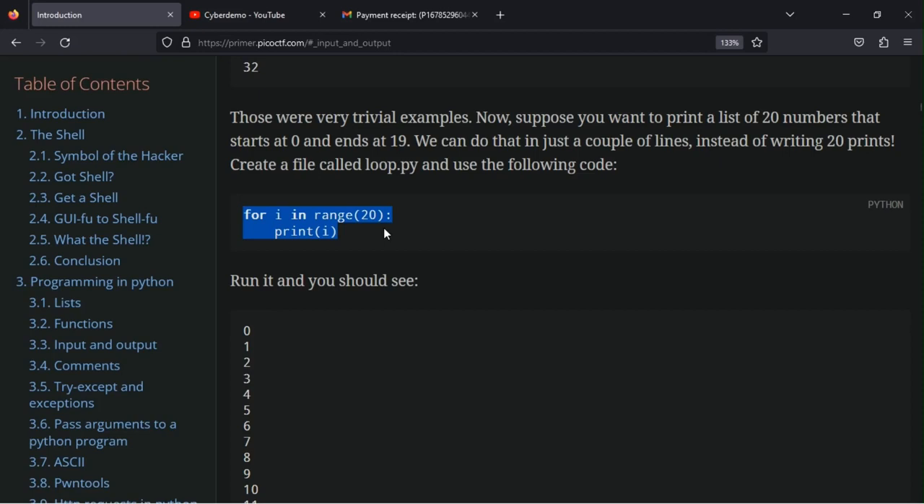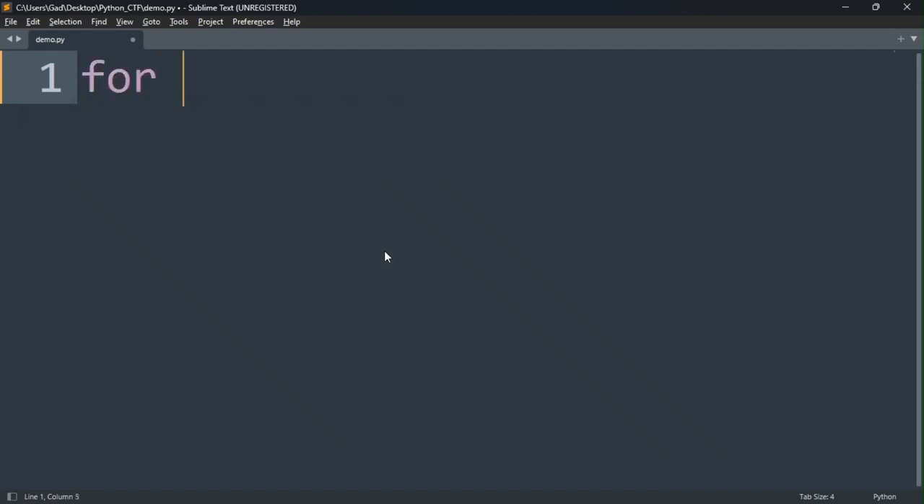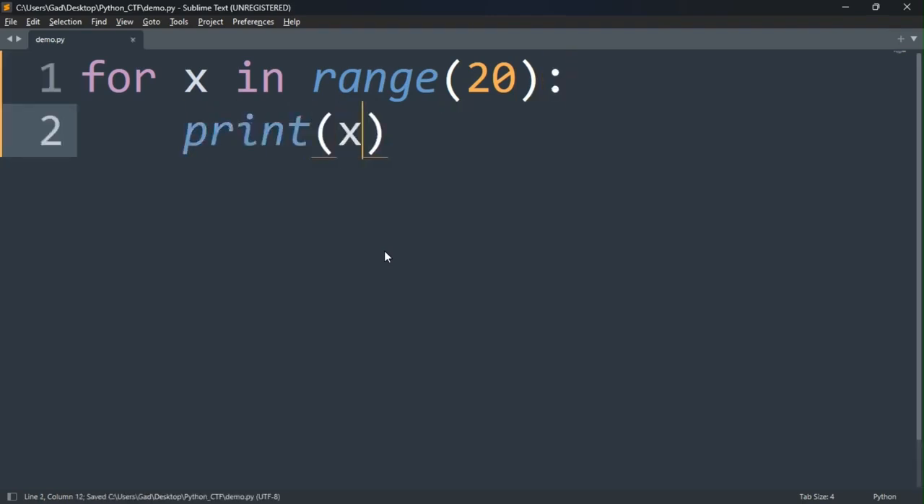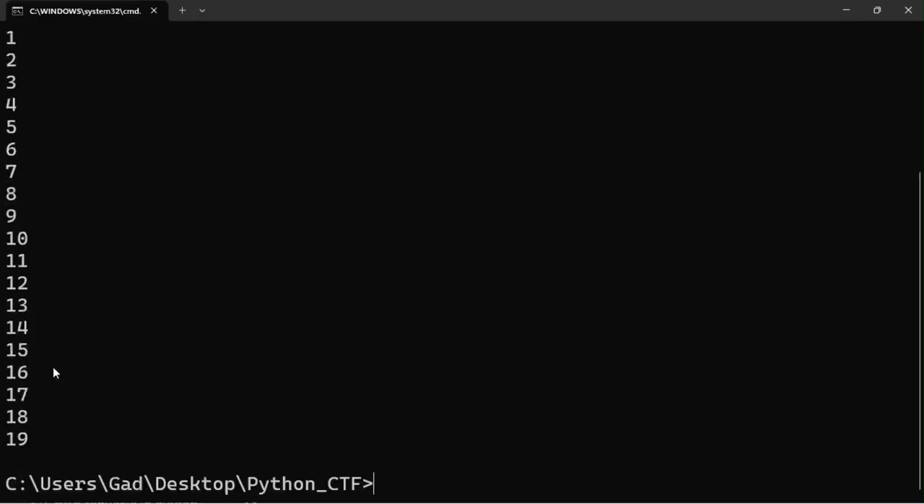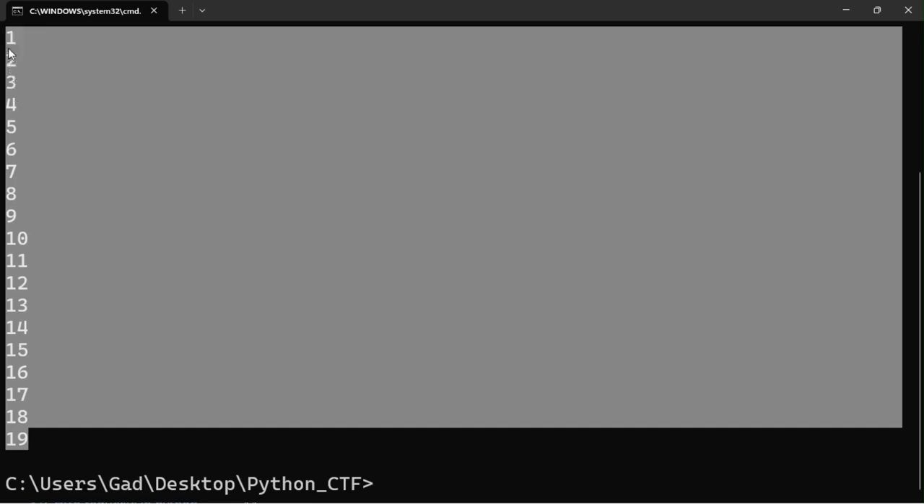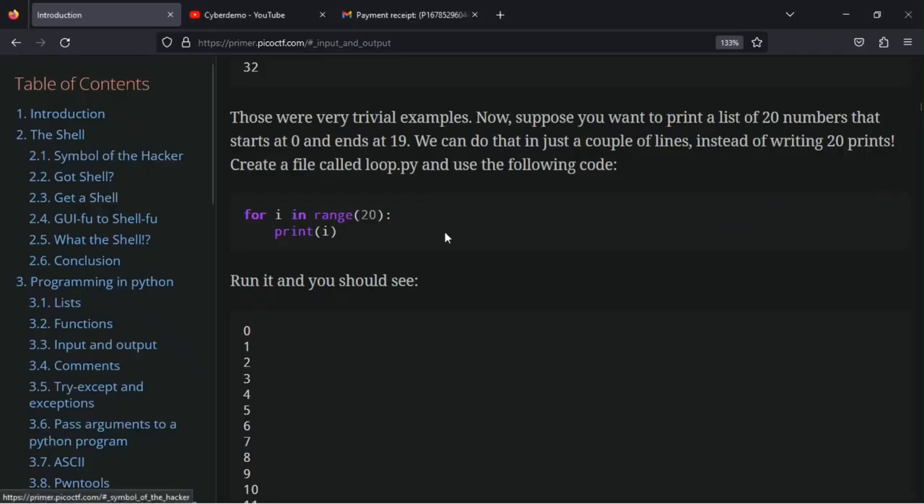Another thing we haven't seen is the for loop in Python. A for loop in Python with range 20 is going to count from 0 to 19. Let's do this: for x in range 20, print x. We get from 0 to 19, which is very crucial and essential.